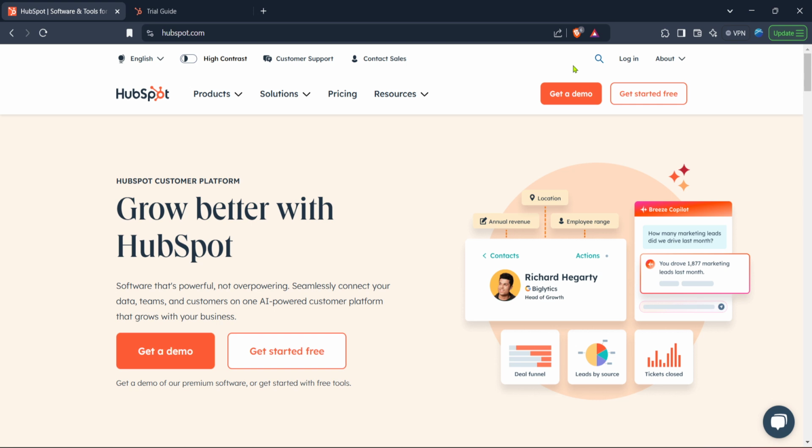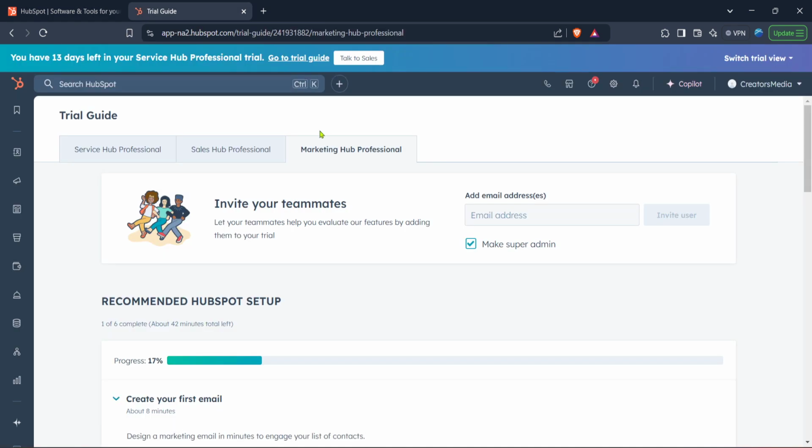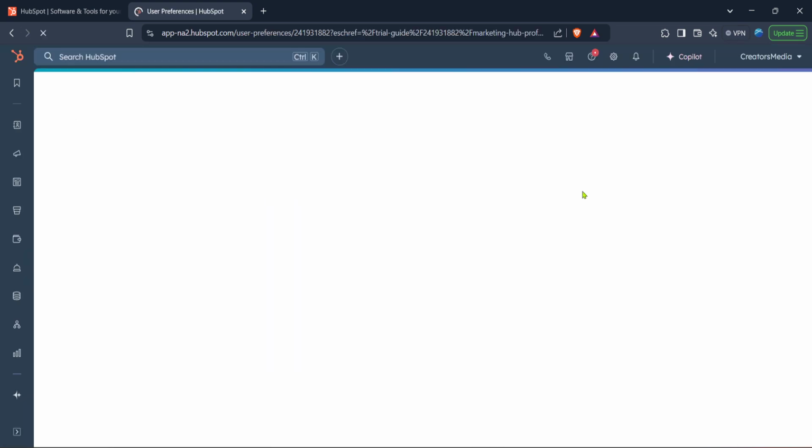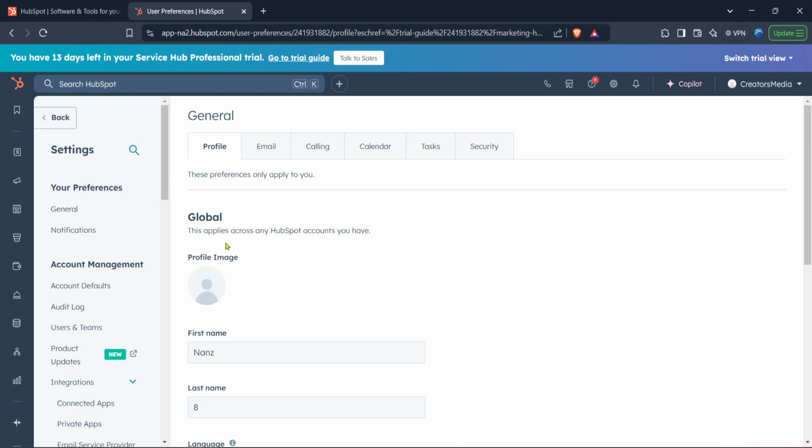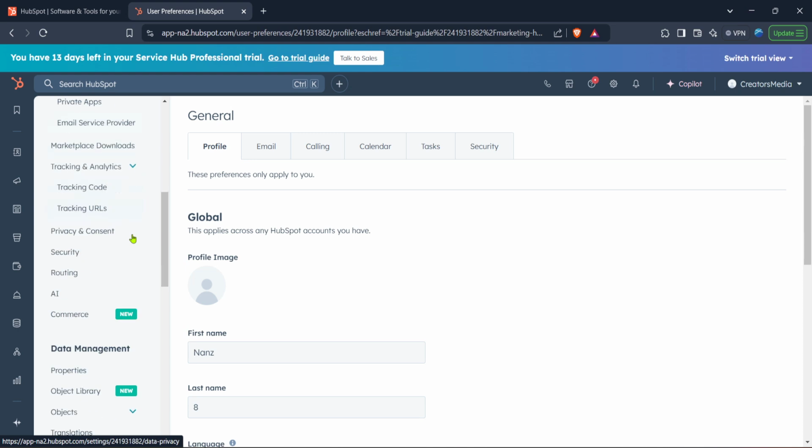After logging in, you'll find yourself on the HubSpot homepage. From here, take a moment to familiarize yourself with the layout if you're new to HubSpot. Your next step is to locate and click on the settings icon, which is usually found in the main navigation bar, often represented by a gear icon. Selecting this will take you into the settings menu, where you can manage your preferences and access various tools.